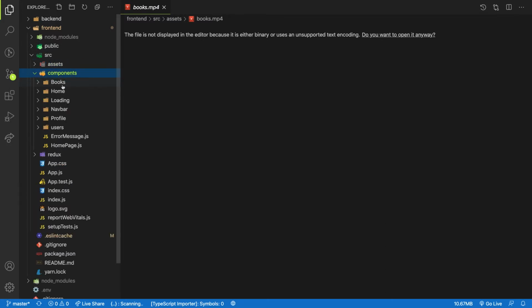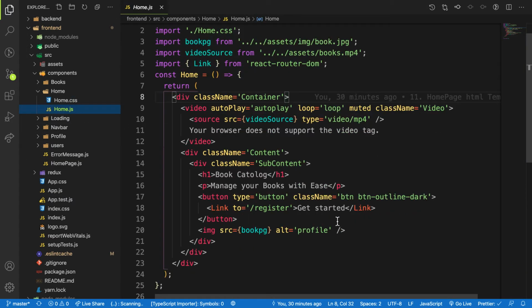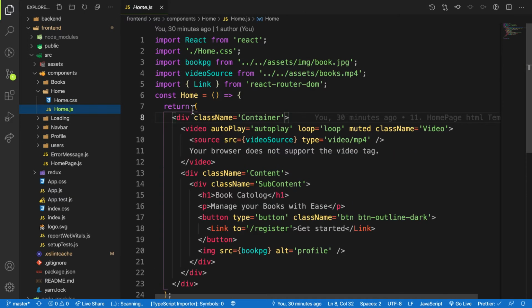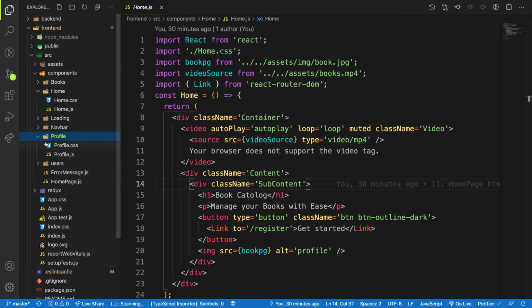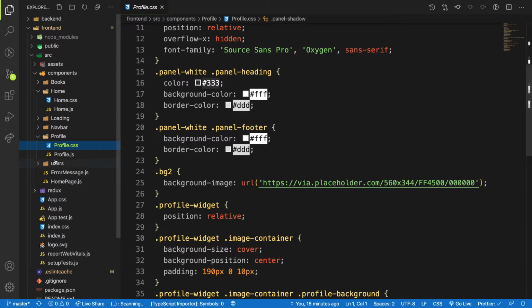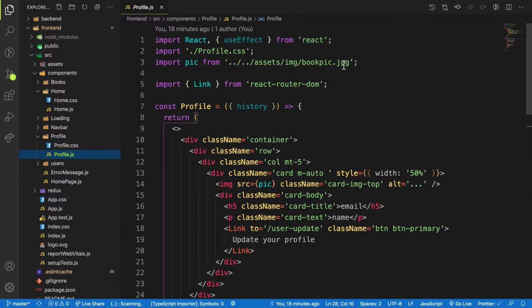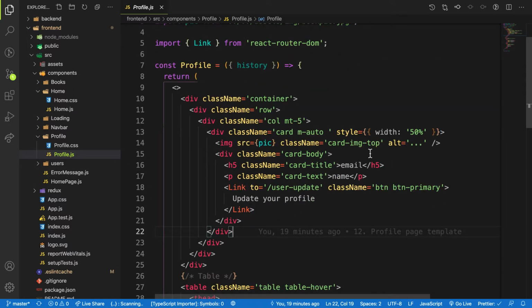And for the component, when you go to home, as you can see, the CSS file for the home and then the actual component. There's nothing fancy going on here, just CSS and a couple of HTML tags. And the profile page too, as you can see, I have one folder called profile, and then the CSS file for the profile, and I imported the CSS and the picture of the profile page, and I use it inside this HTML tag.